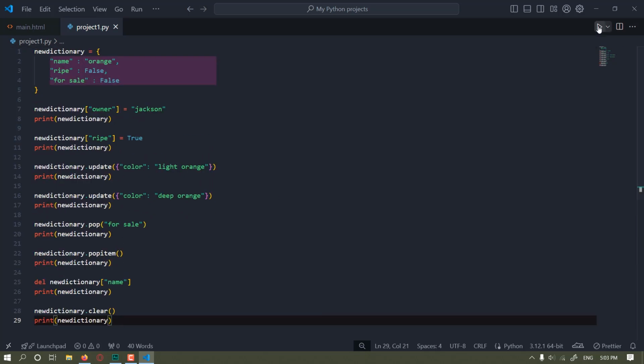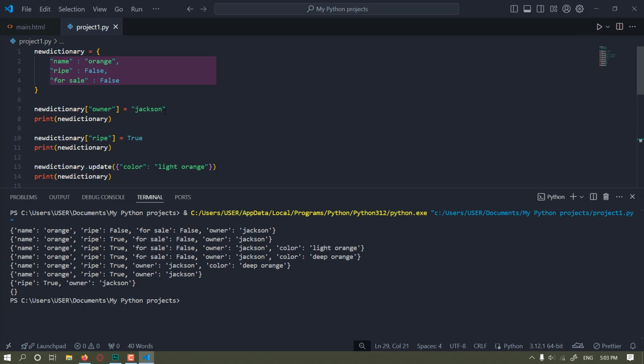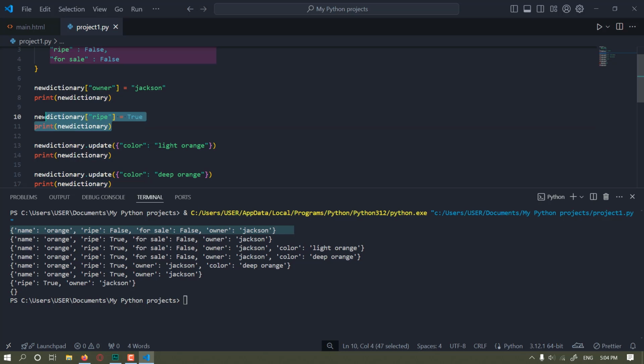Let's go for it. Okay. So first off, owner Jackson doesn't exist. It adds into the new dictionary. So you have name, for sale, and owner. Now, next up we work with ripe. Since ripe already exists, it simply changes the value of ripe.